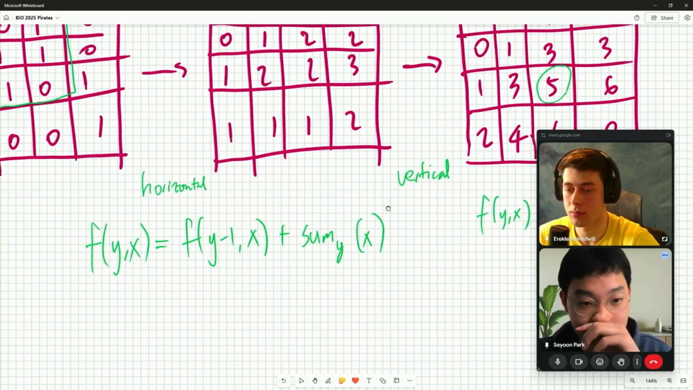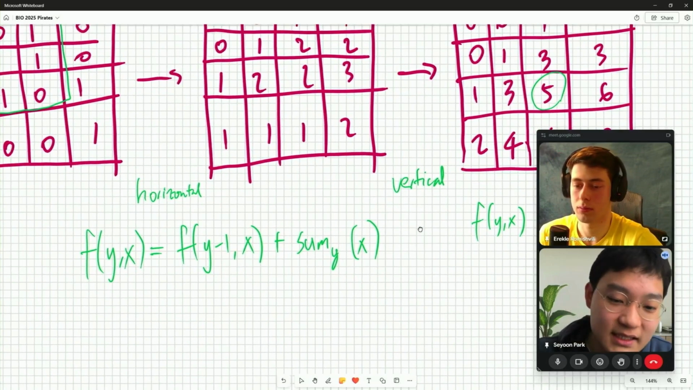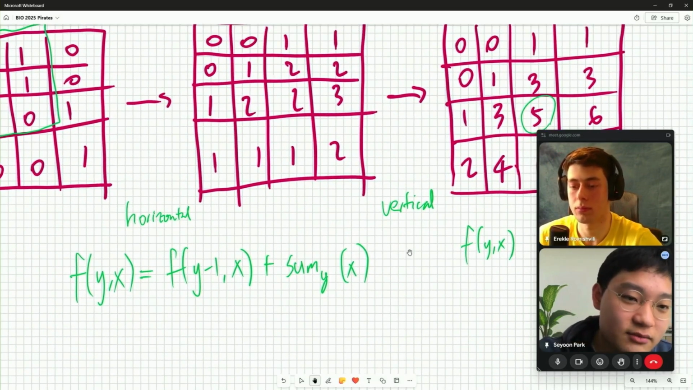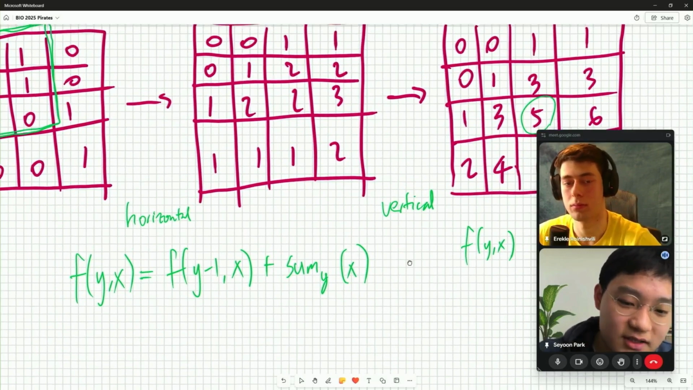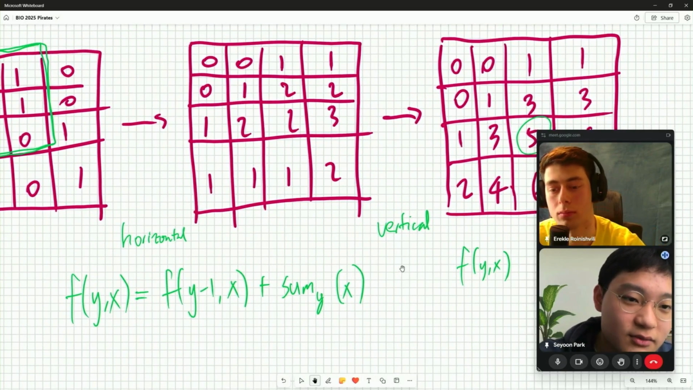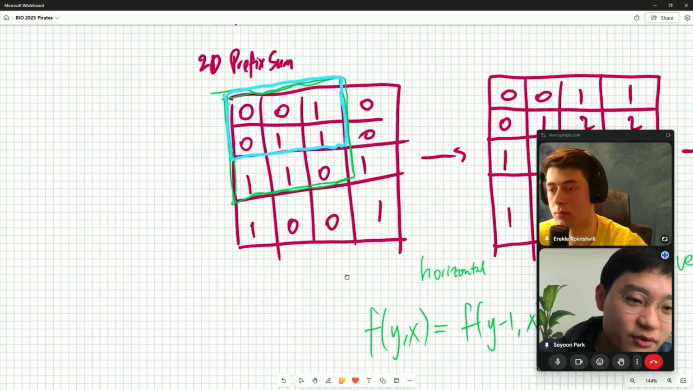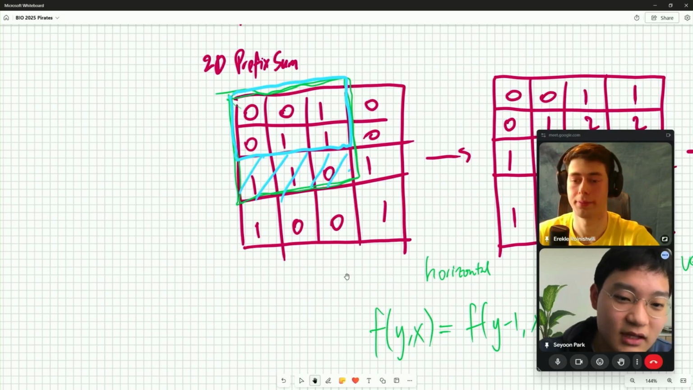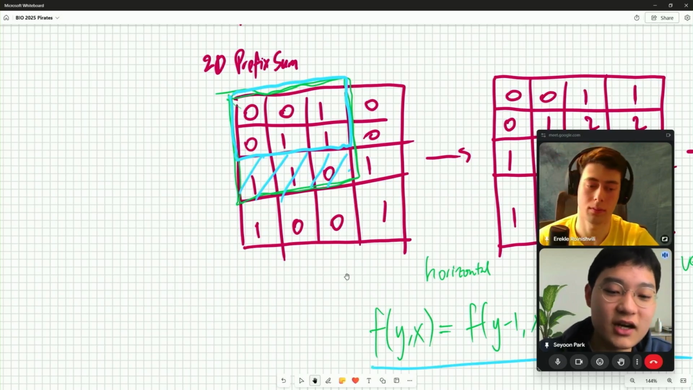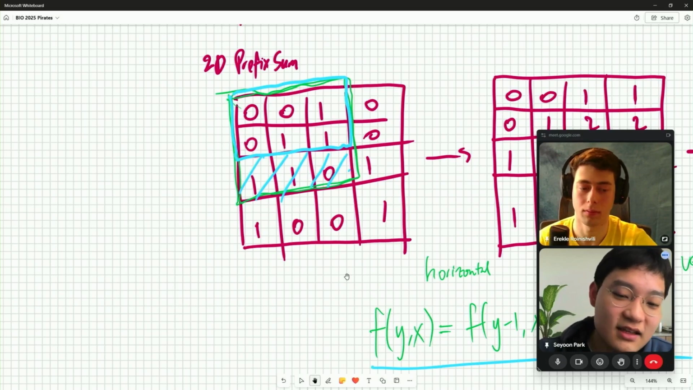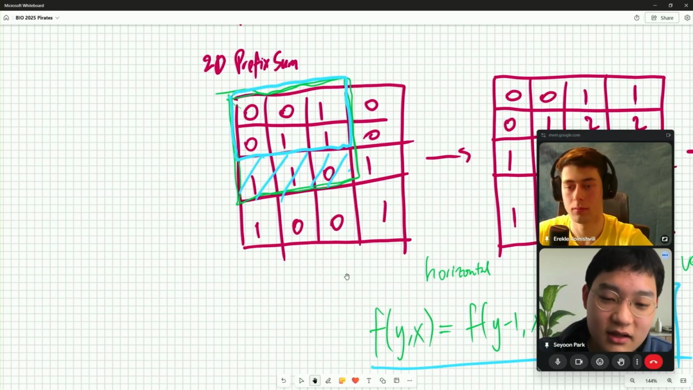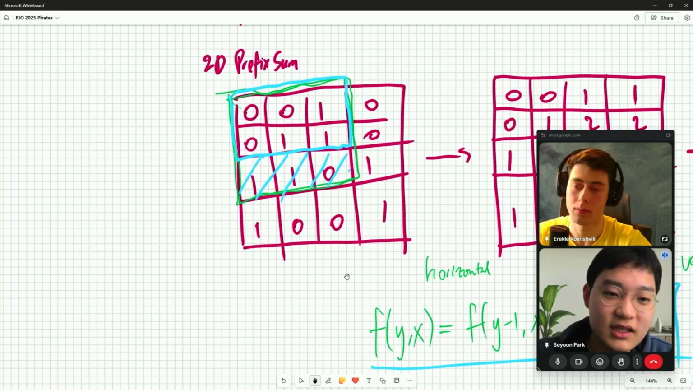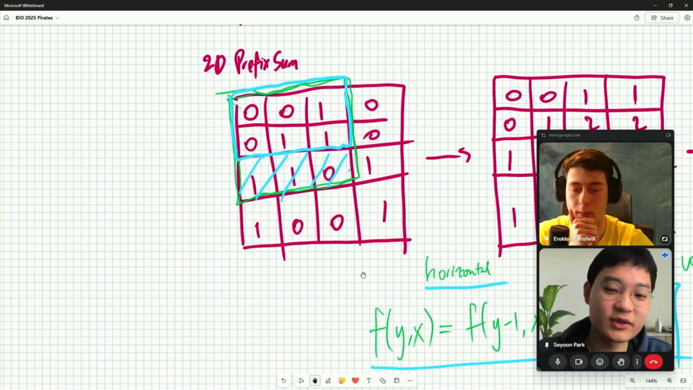So basically, if you have the answer for this rectangle, and then you have the answer for this individual row prefix sum, you can just add these together to get the bigger one. This is how the recurrence relationship shows that. And this value is already computed in the first step when you add the horizontal prefix sum. So when you add it vertically after that, this is basically what it computes.